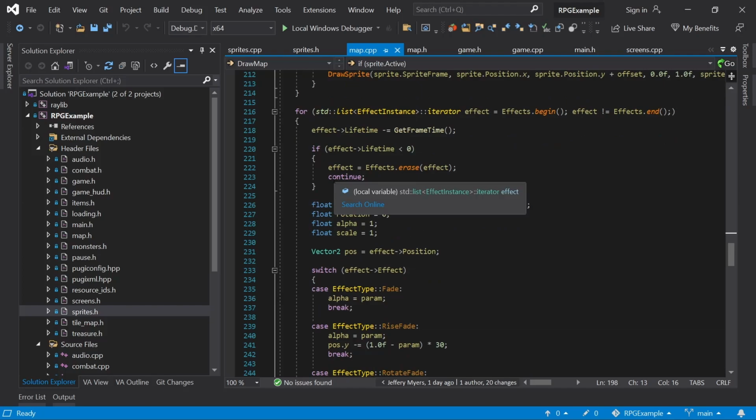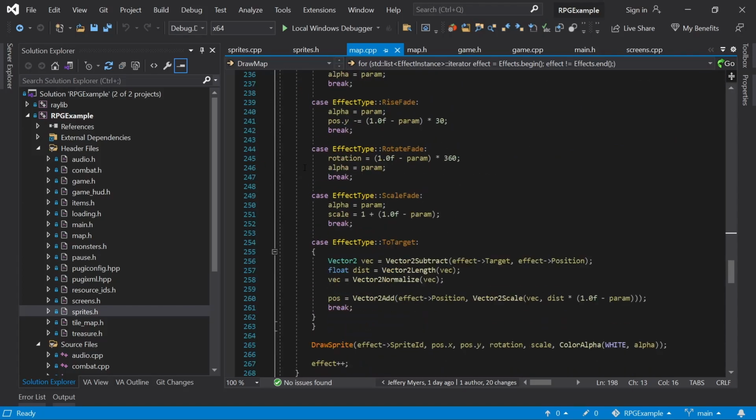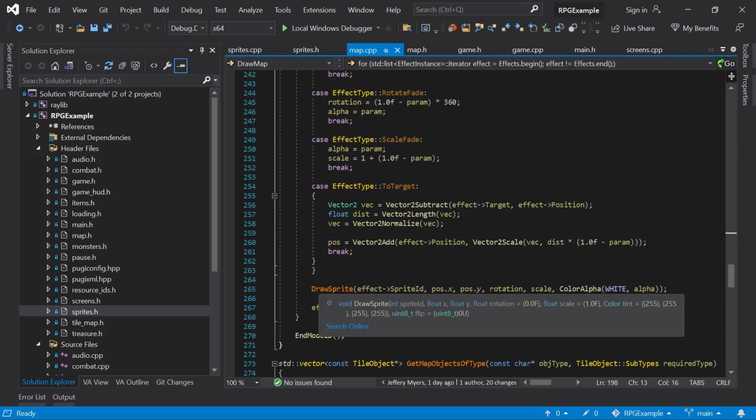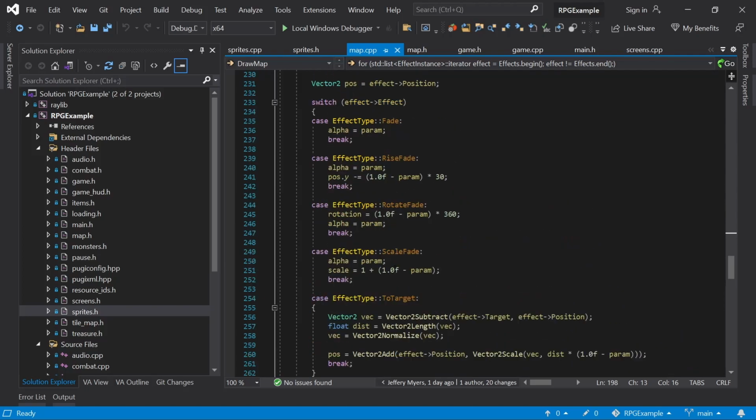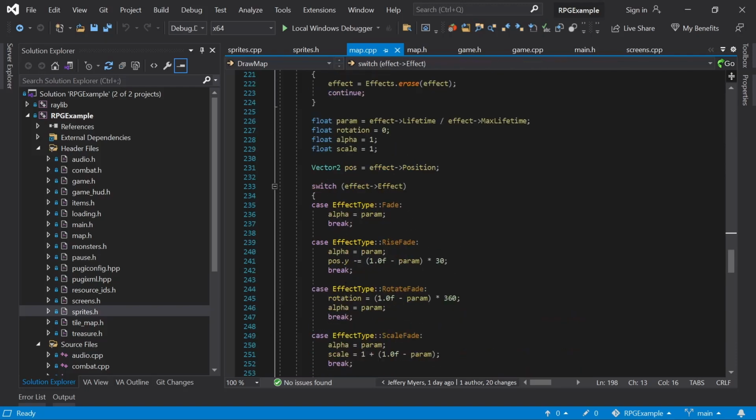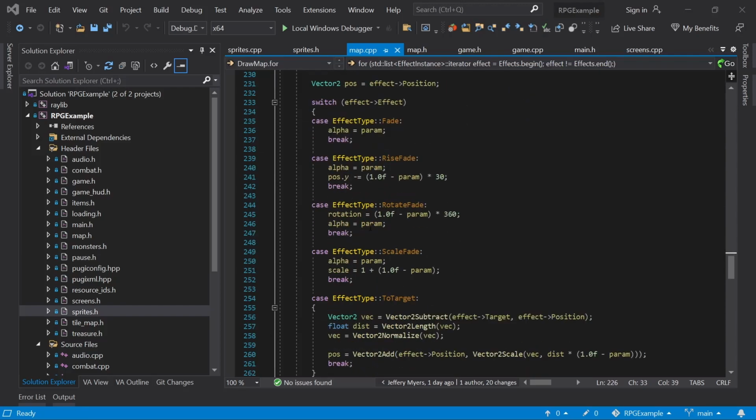Lastly, we go through the list of effects, figure out what each effect is, and we draw them. So they're drawn with sprites with some parameters. We just have a little switch statement that determines what the alpha will be, what rotation, what scale it will be, and we use the lifetime. So we know the maximum lifetime for the effect and the current lifetime. This increases as we go. So we use that parameter to figure out how far along the effect is.